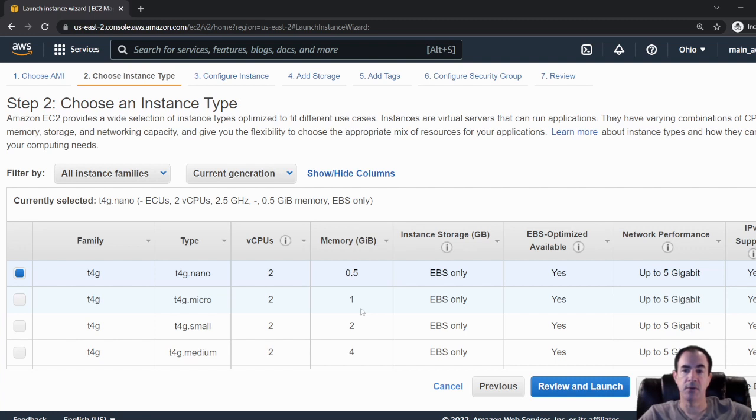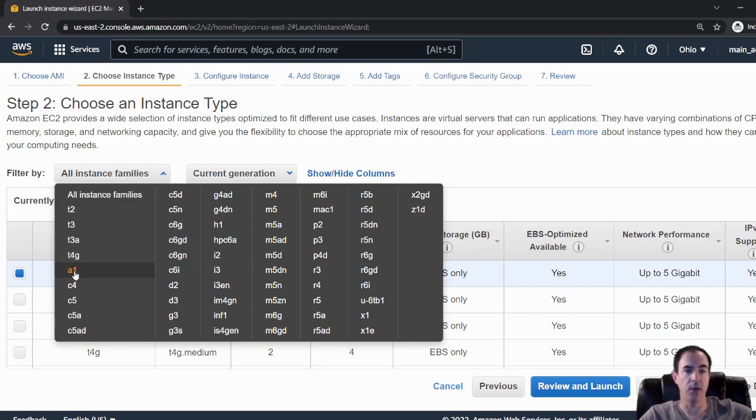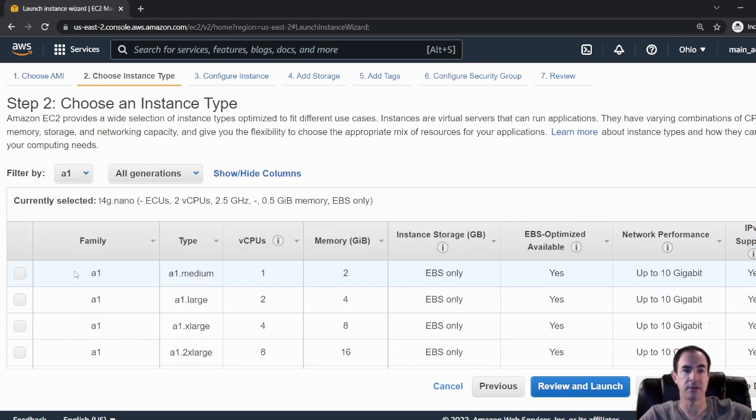But I know exactly what I want, so I don't want to sit here and filter through it. I'll click on all families and then choose A1, because we want an A1 extra large for this particular video series. When I do that, I get an A1 extra large right here, which gives me 4 virtual CPUs and 8 gigs of memory. I select that, and then I'll go ahead and continue the configuration.